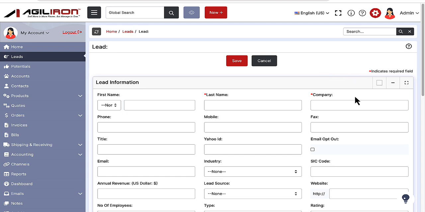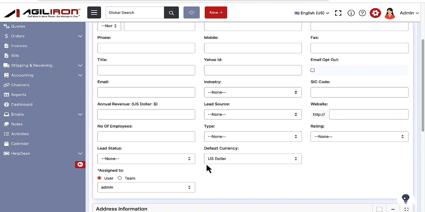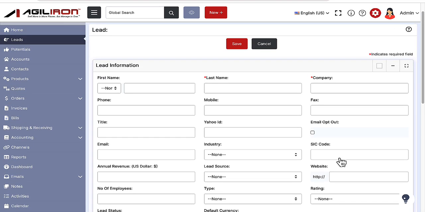All the drop-down fields here, like industry, lead source, type, rating, and lead status, can be customized to offer options that are specific to your business needs under Settings, Pick List Settings. We will fill in this form and save the lead.